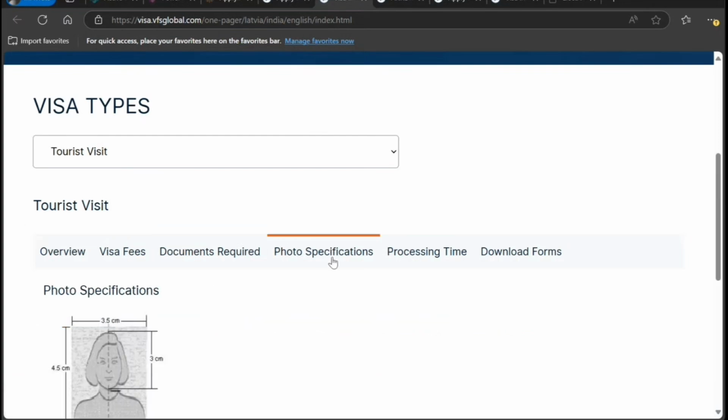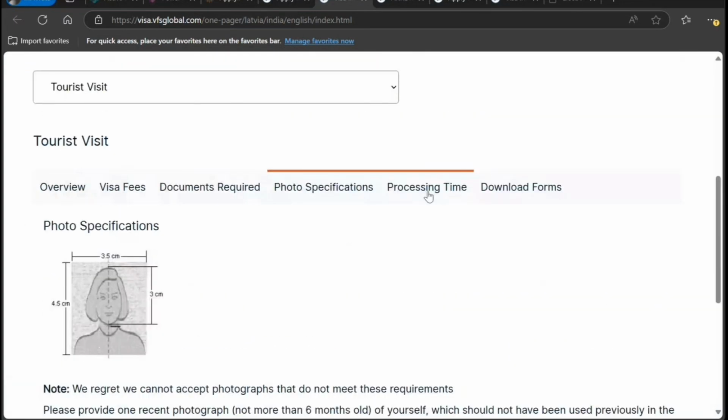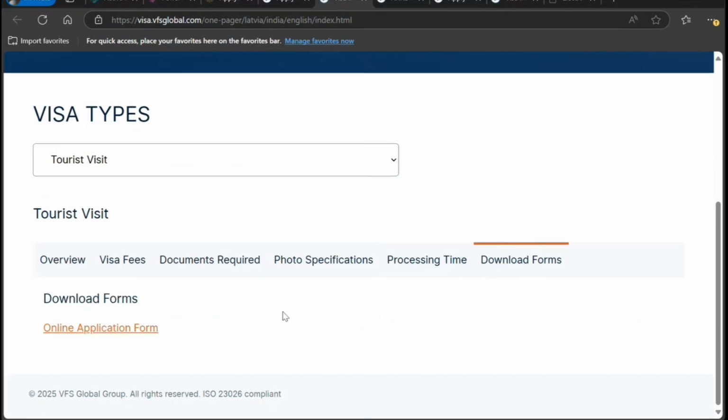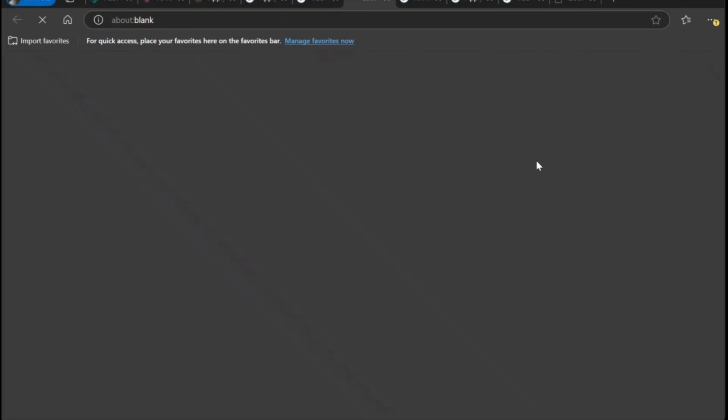Photo specification we don't have to walk through. We have already seen that. Processing time 2 weeks. Apply at least 2 weeks in advance and may take up to 10 working days. But I would suggest you apply with more duration so that you have sufficient time. Now, the online application form, most important. Let's go through it.